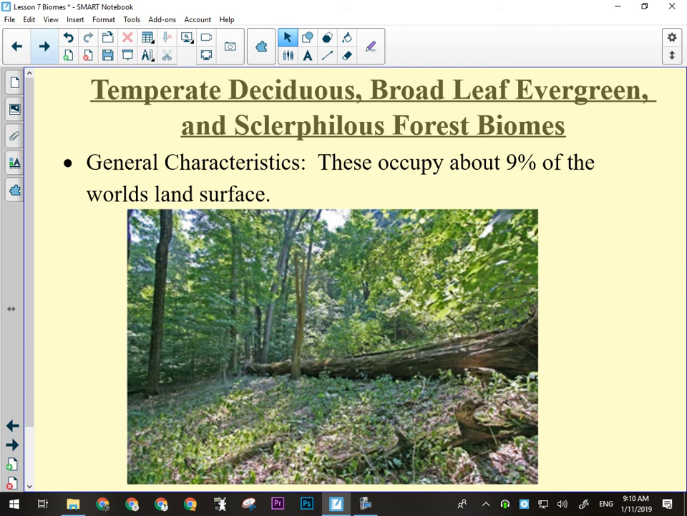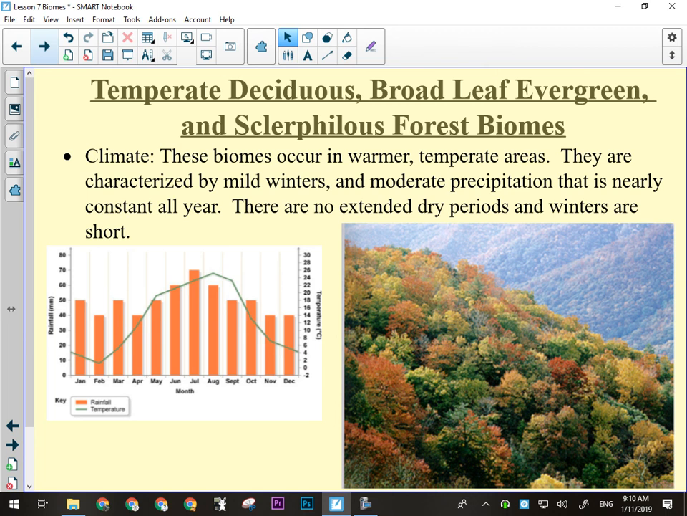This also tends to be a fairly altered biome, simply because these tend to be in places that are highly populated. So we clear this biome a lot in order to produce room. We also clear it for lumber and things like that. In these biomes, the difference between a deciduous forest biome and a temperate grassland biome is precipitation. Temperature is pretty much the same.